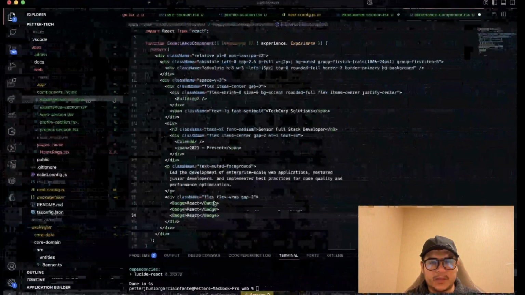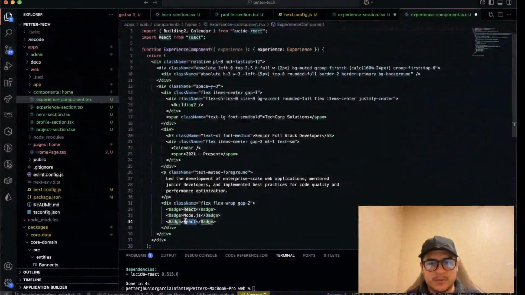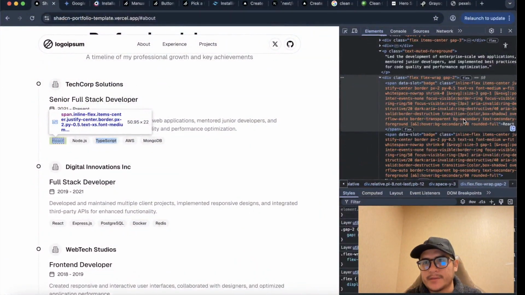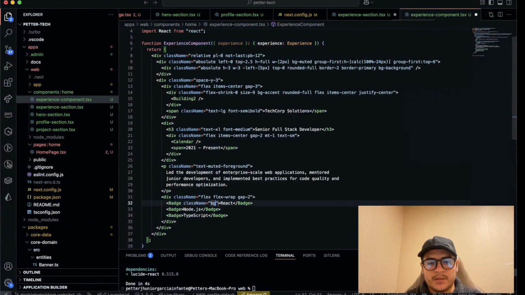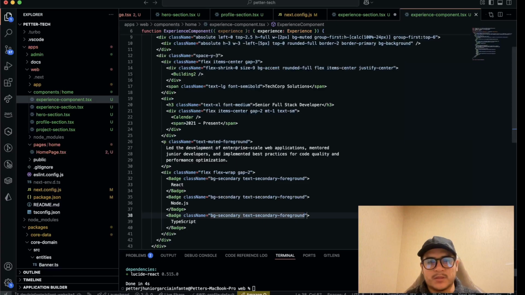Node.js, and TypeScript. Okay, I want to see how it looks. BG secondary, text secondary foreground. So class name, BG secondary, text secondary foreground. Each one of these has the same class name, and this also has the same class name.